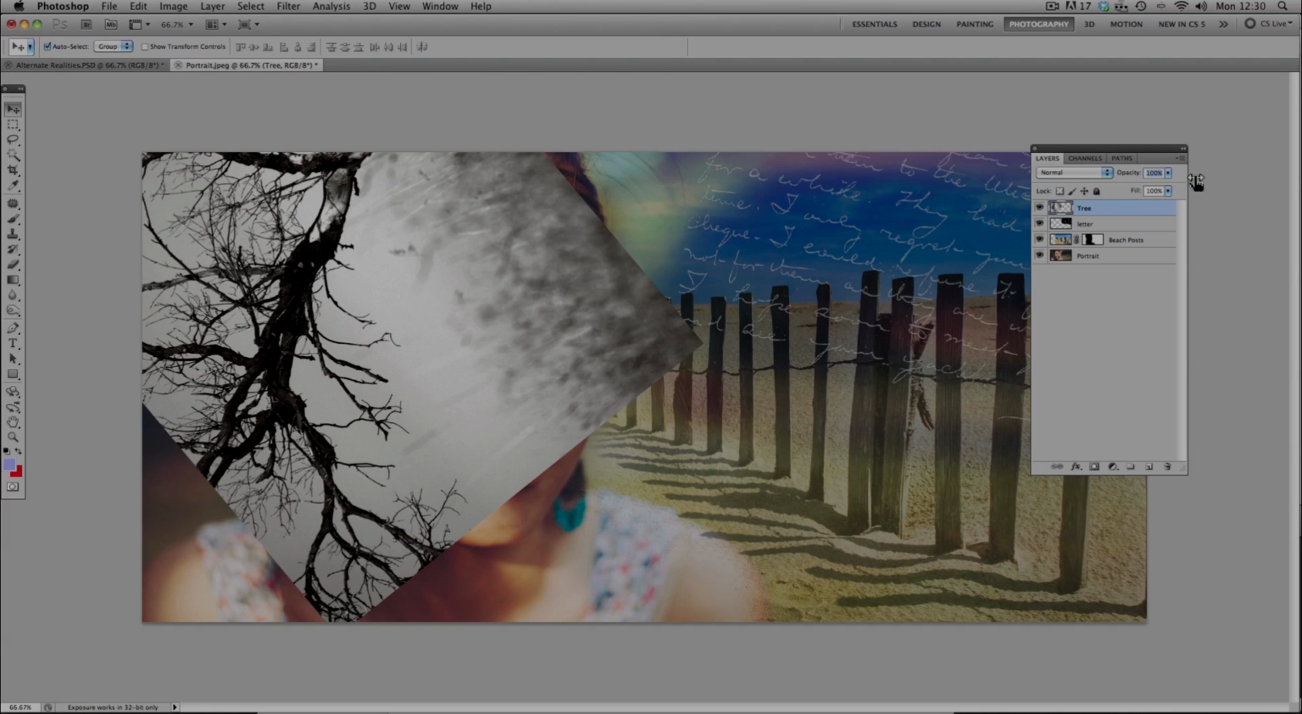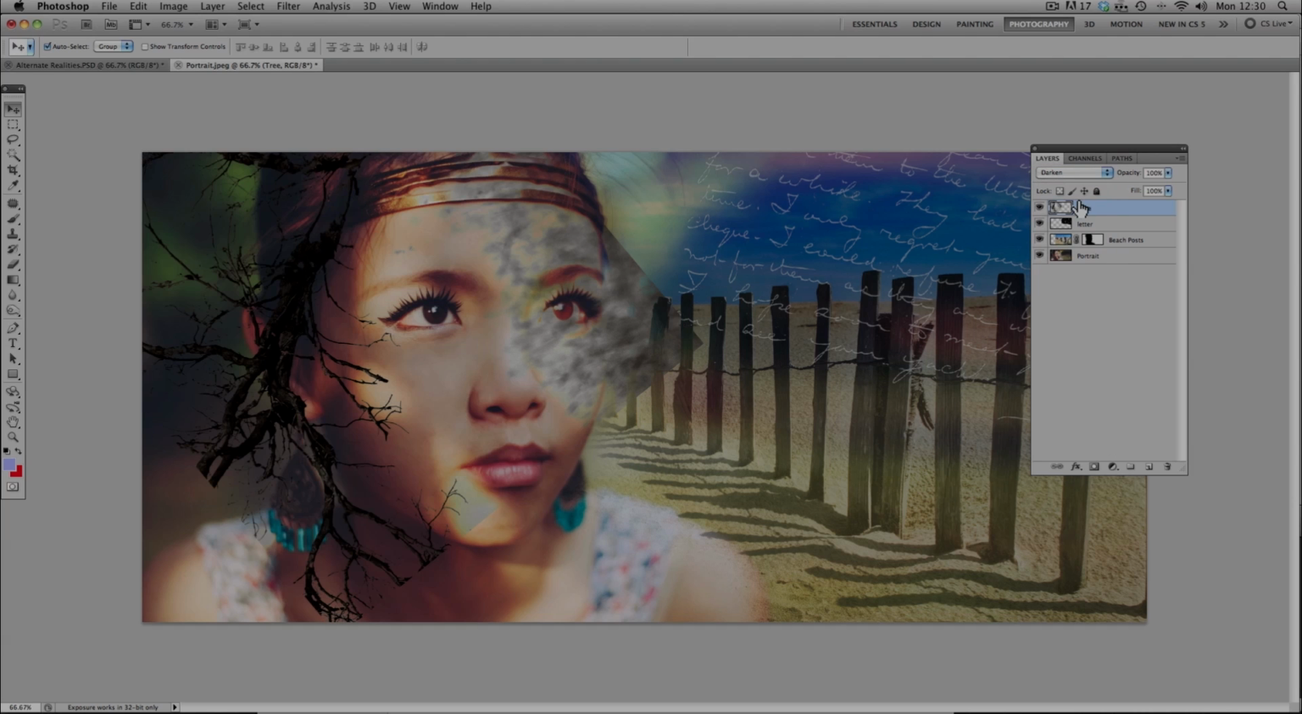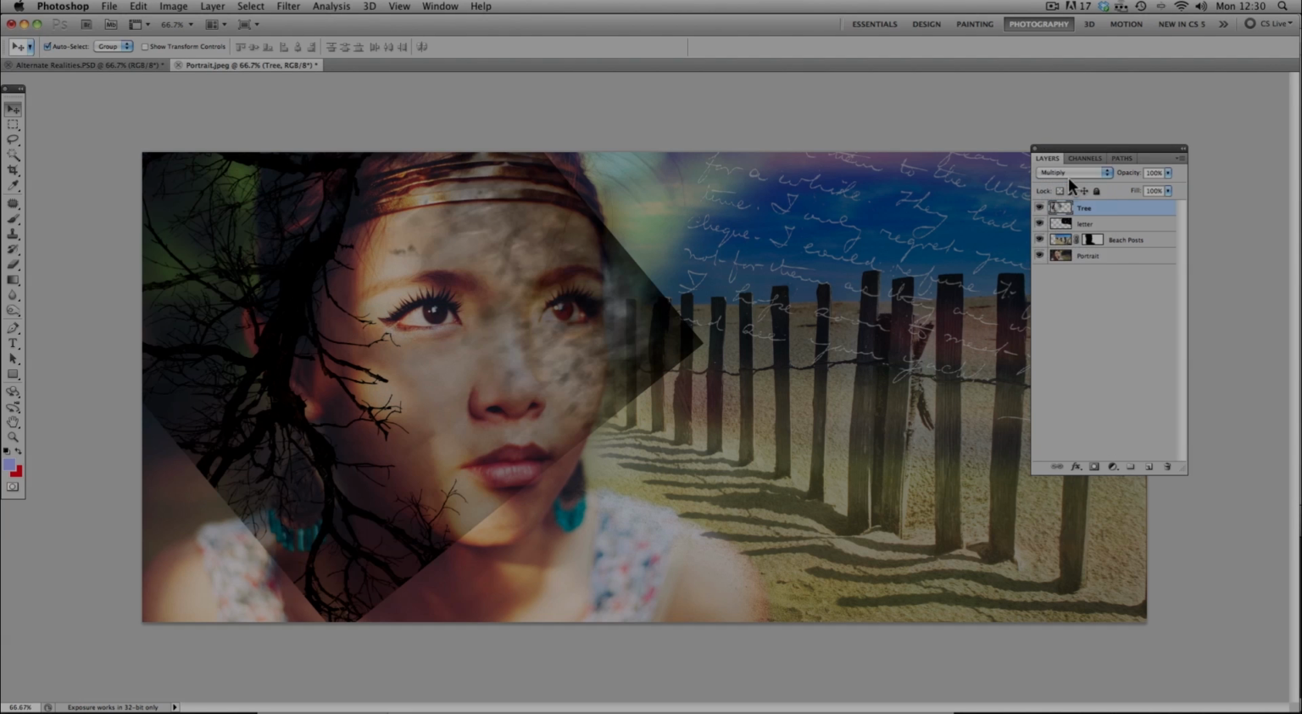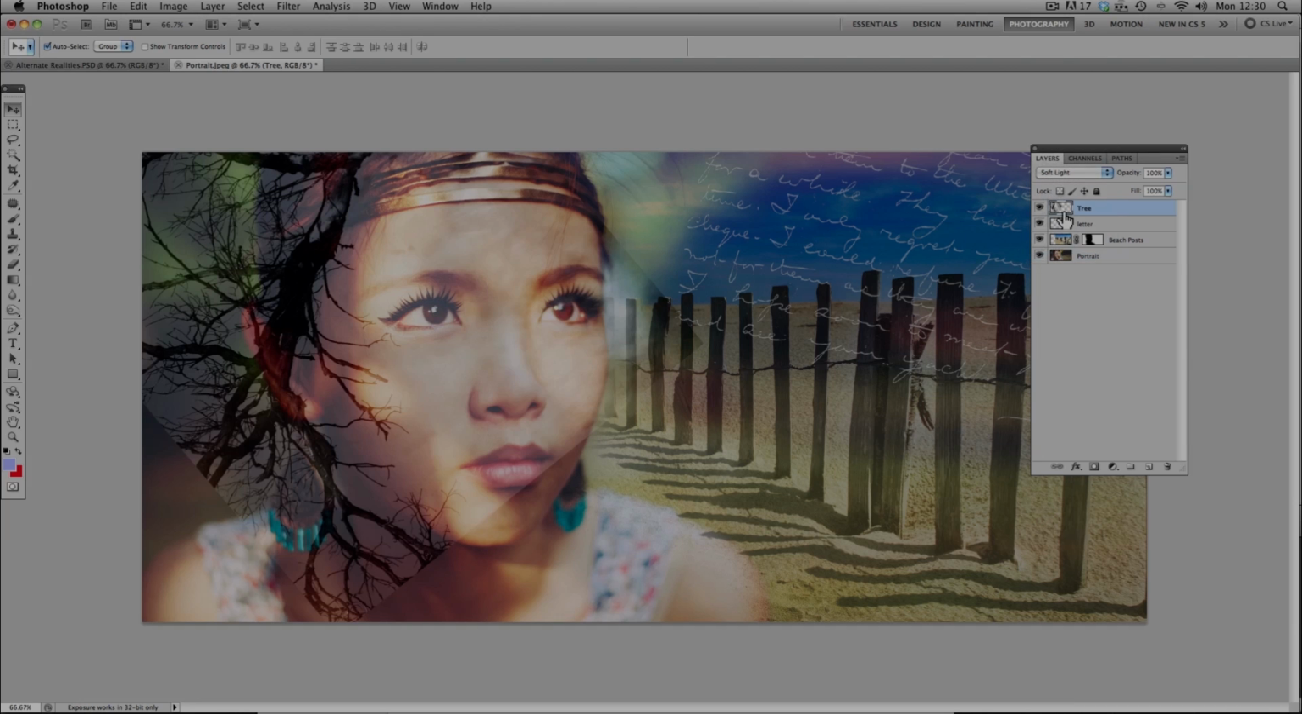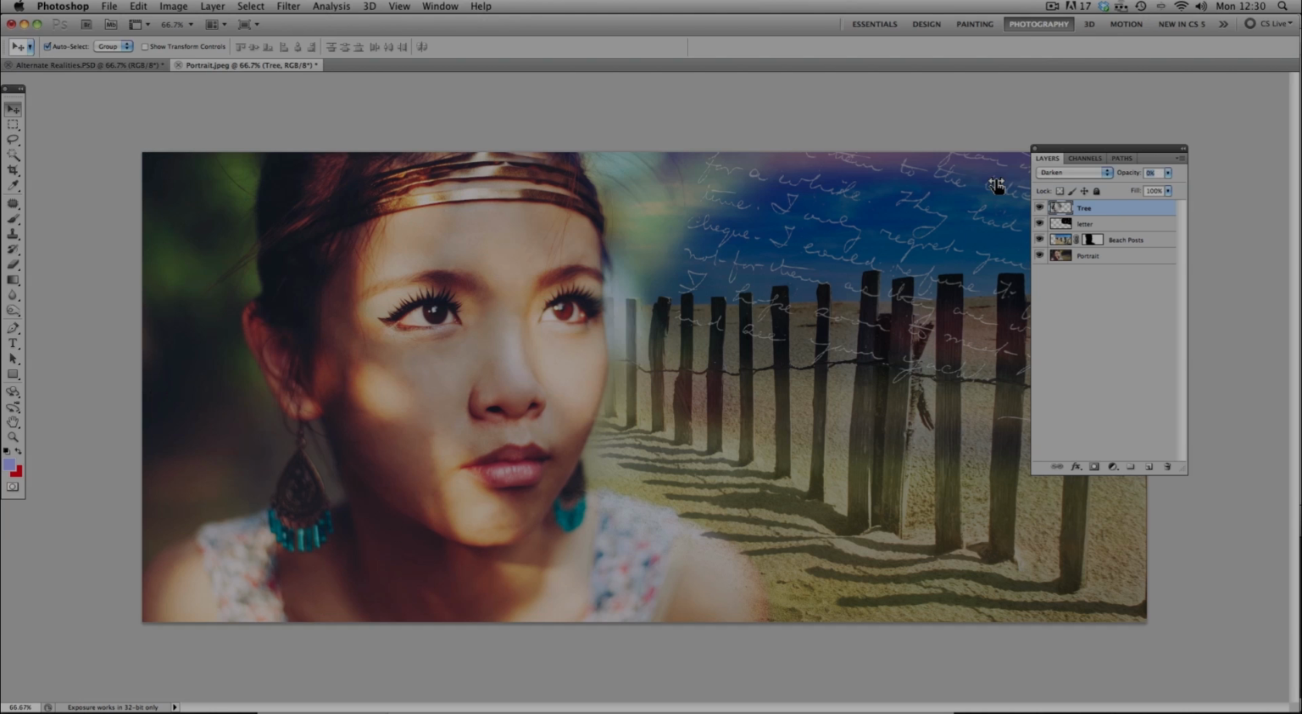I'm going to increase the opacity again, and I'm just going to find a blending mode which works quite well. Darken looks quite good. Multiply, linear, soft light. Let's go to darken. Let's just knock this opacity right down. I really want this to be quite a subtle effect.